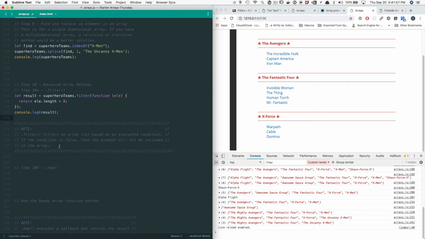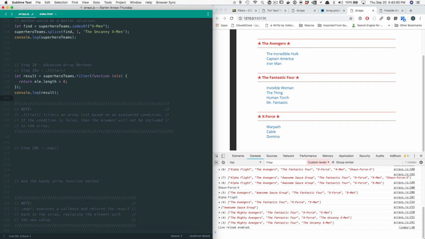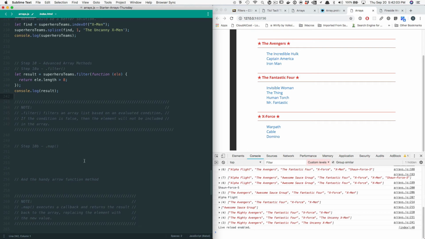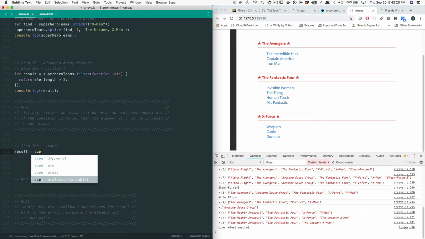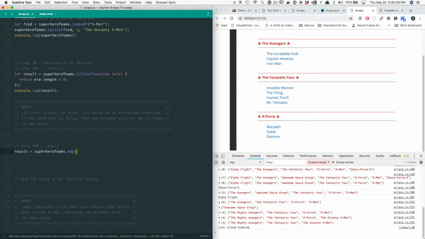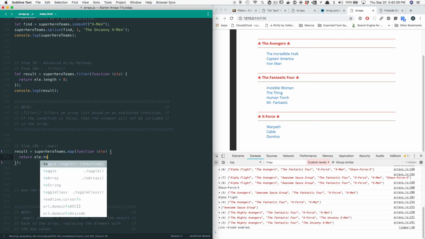So that's cool. Filter's really handy when you want to get rid of things that aren't supposed to be a part of the array. Map is a little bit different. Map basically executes a callback and returns the result back to the array, replacing the element with a new value. It's your way to basically work through the array and then mutate those elements as you want. I'm going to take every element inside our superhero teams and make them all uppercase. So to do that, I go result equals superhero teams dot map. It takes a callback function, like so. And then I just return l dot toUpperCase.